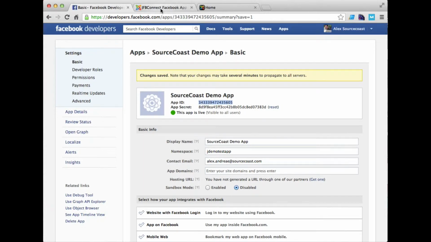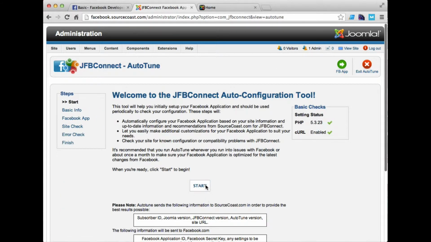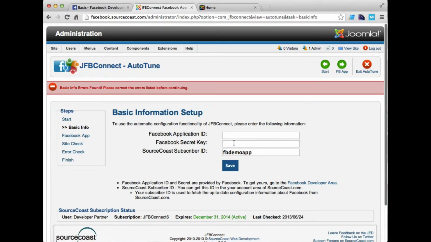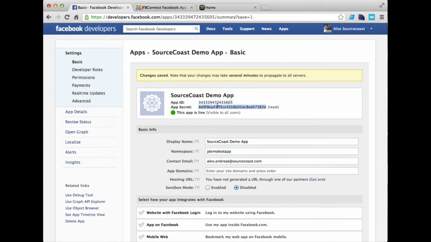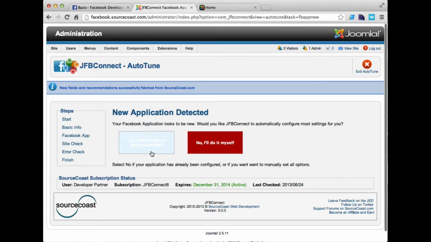If we go into the administration area of JFB Connect, we'll go to AutoTune, which is our configuration tool, and we add our Facebook ID and our secret key. And this will go in and detect that this is a new Facebook application and offer to automatically configure it for us.